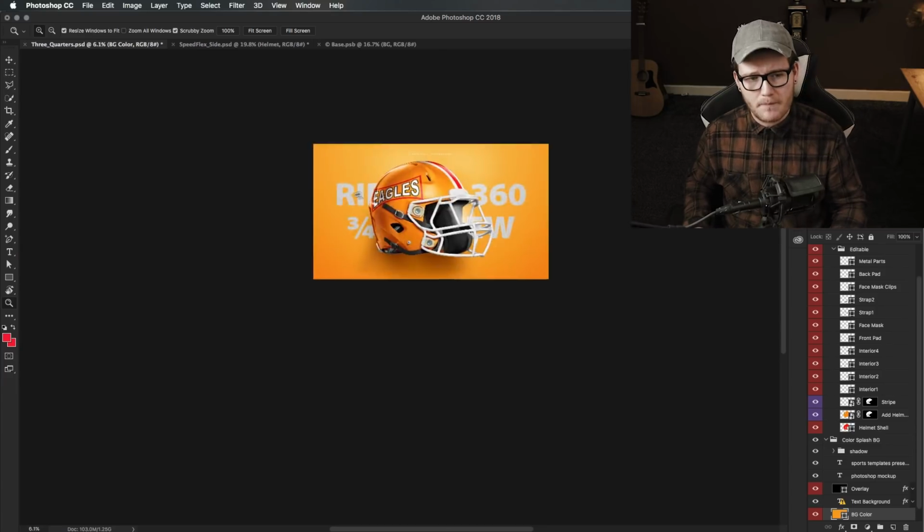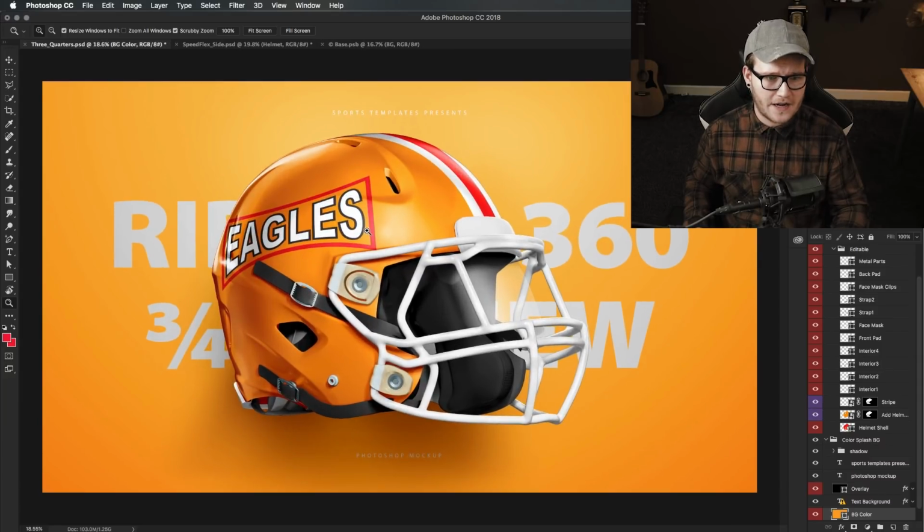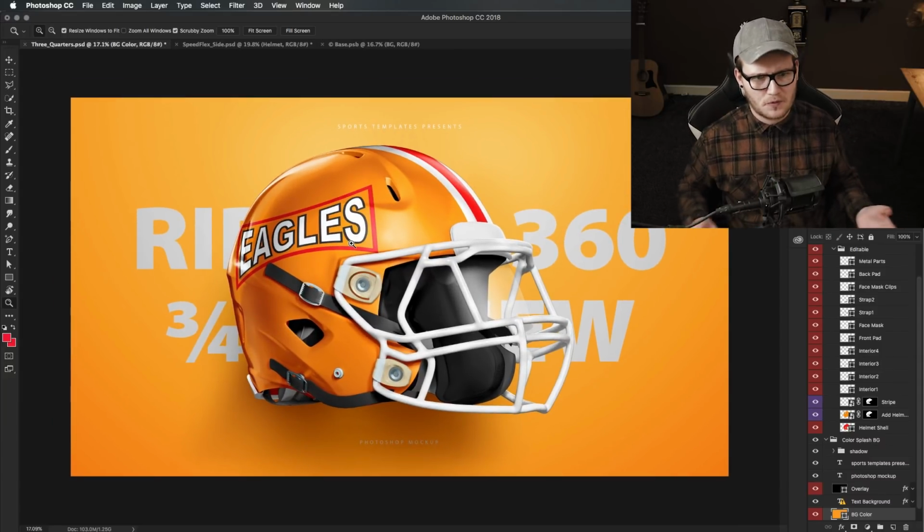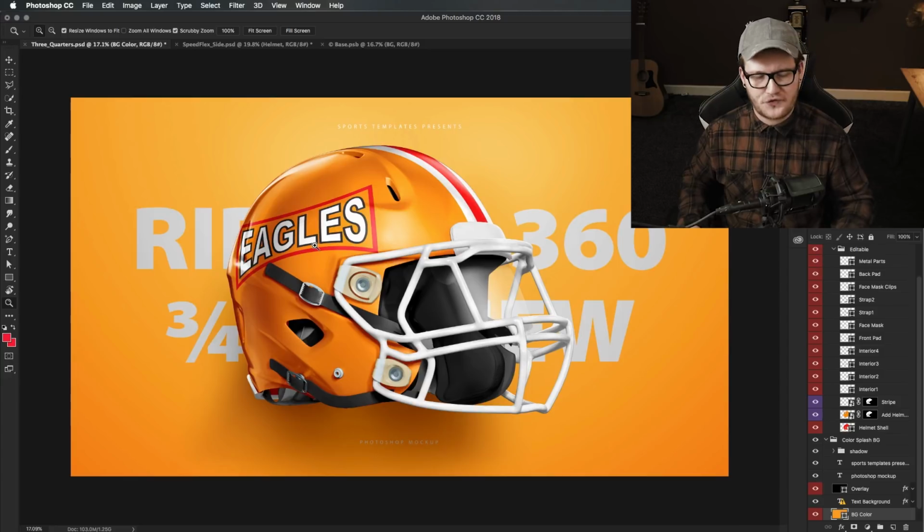Here's another example here of a different logo that I put on here. This is the Eagles one. It's a very simple, weird logo that I just did. I put straight on just to test it out. But you can see here how well it looks on this different angle there.